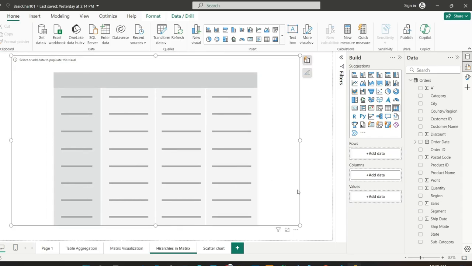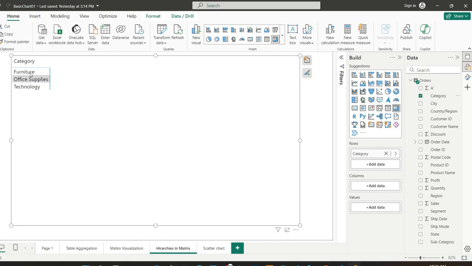After that, inside the Build pane, this is the rows. Inside the rows, the first thing I drag and drop is the categories. First it shows me the categories, then the subcategories inside the rows. Here you can see that when I drag and drop the subcategories inside the categories, this plus icon is showing. If I remove the subcategory, the plus icon is removed. If I again drag and drop it inside these rows, the plus icon shows. I will explain it later.